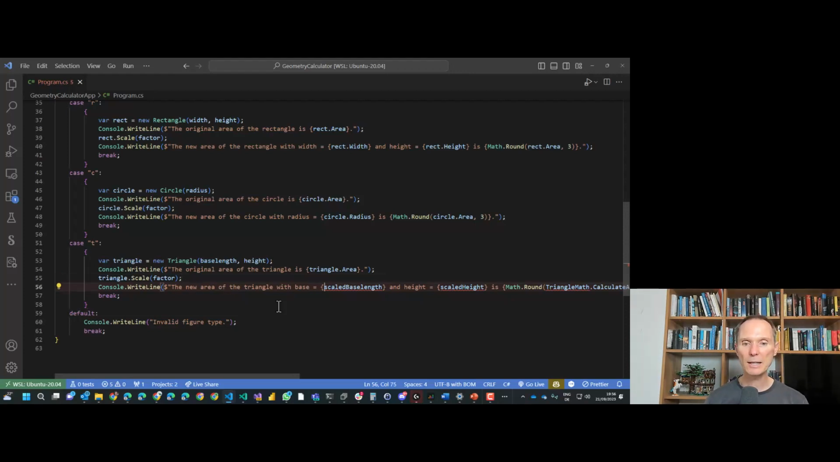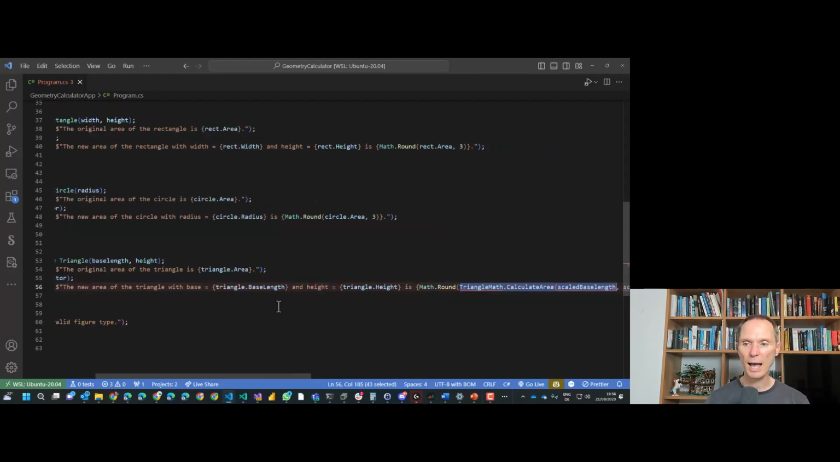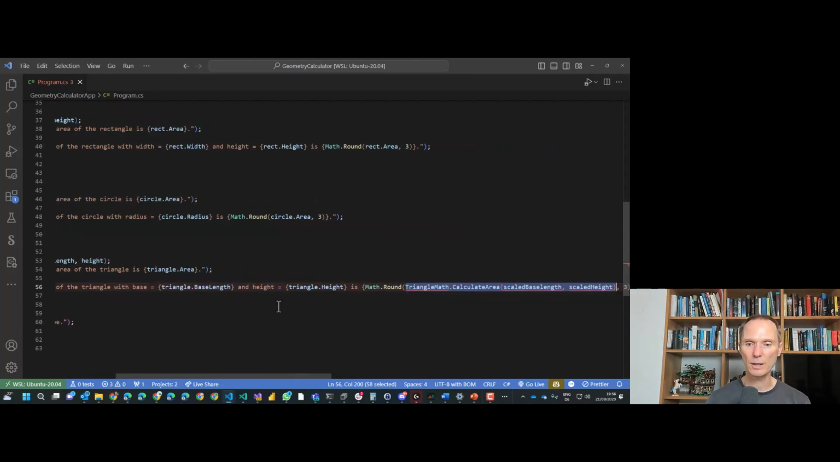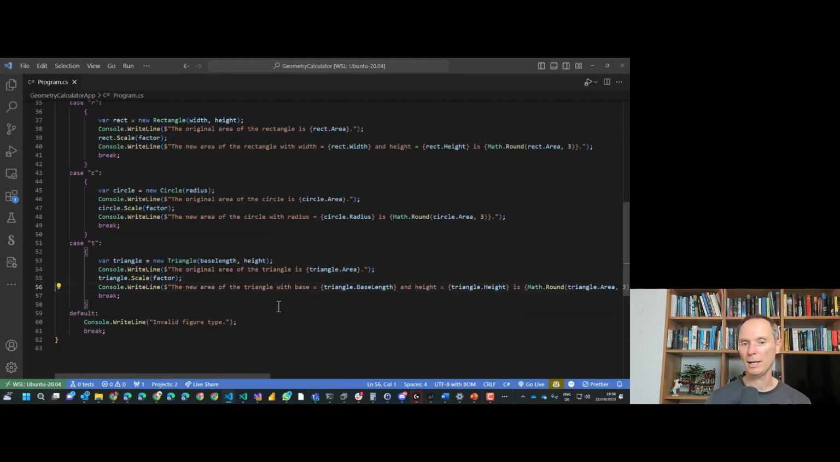And last but not least, we use that one. We say, hey, give me, dear triangle, give me your base length. And here we say, hey, triangle, give me your height. And last but not least, here we say, hey, triangle, give me your area. And we're done. See? Exactly the same cooking recipe if you want.